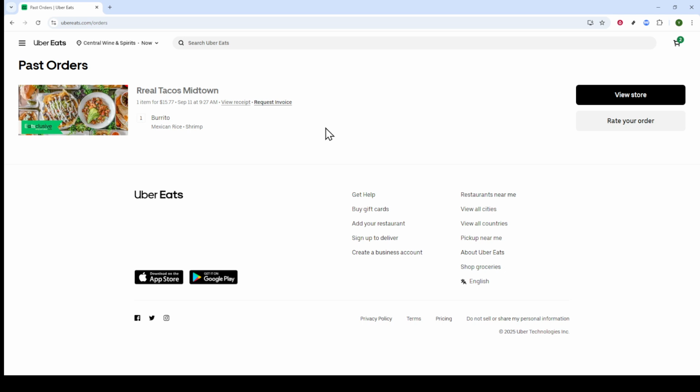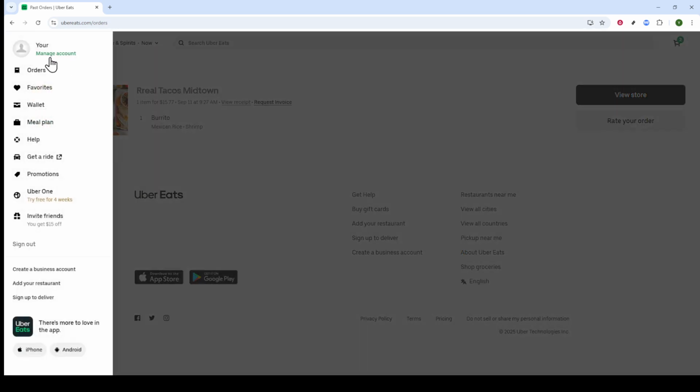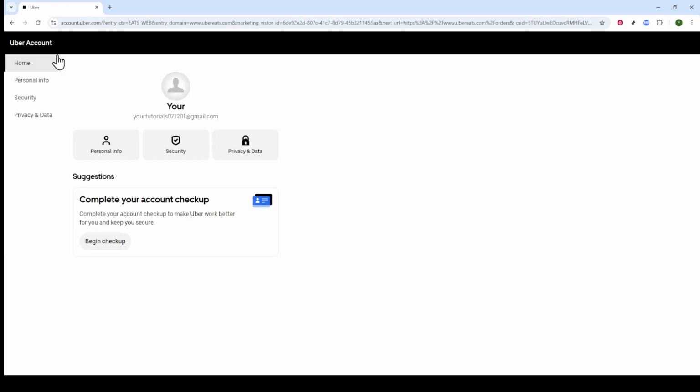Your journey will start by opening the Uber Eats app on your phone. Make sure you're logged into the correct account where your order history resides. Once you're inside the app, go to your profile icon located in the top right corner of your screen. This will lead you to the account settings, the place where all your personal information is stored. Within this menu, find and select Settings. This area contains all the options you need to manage your account privacy.